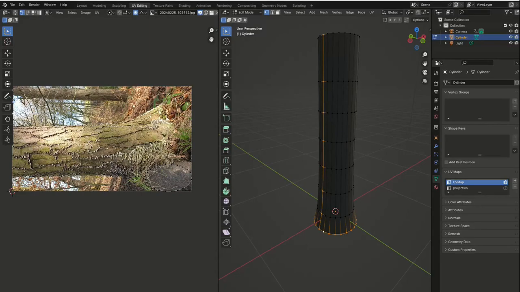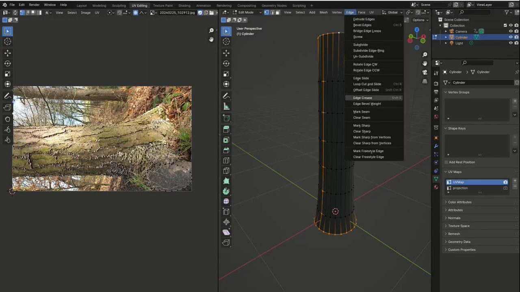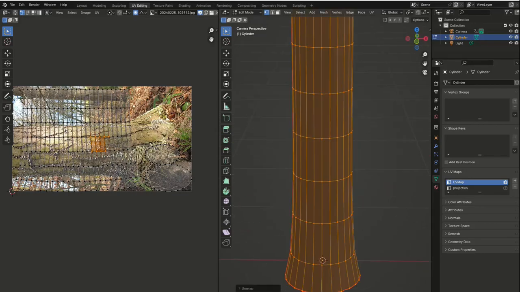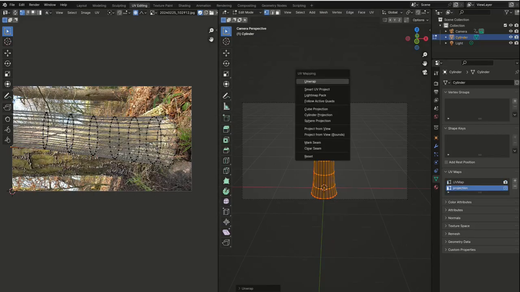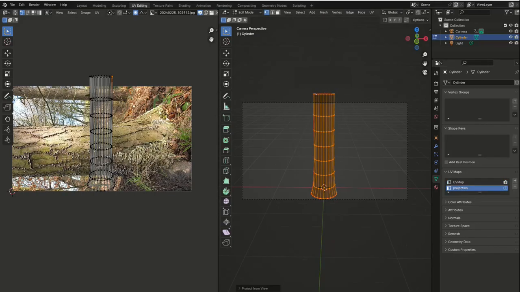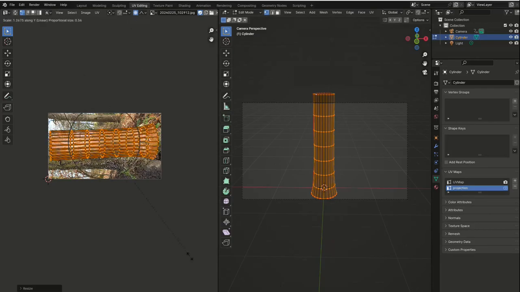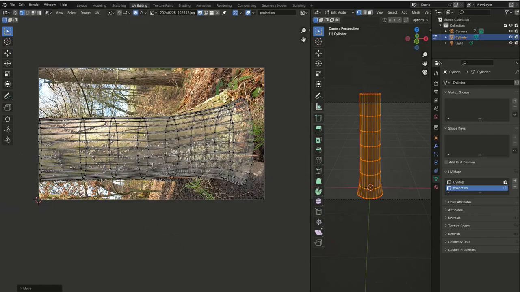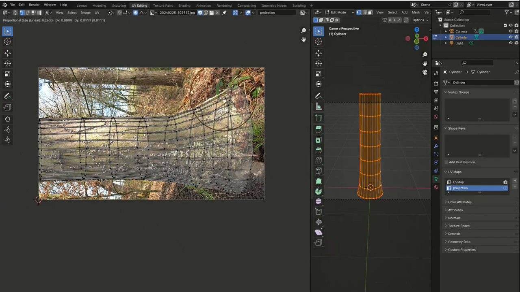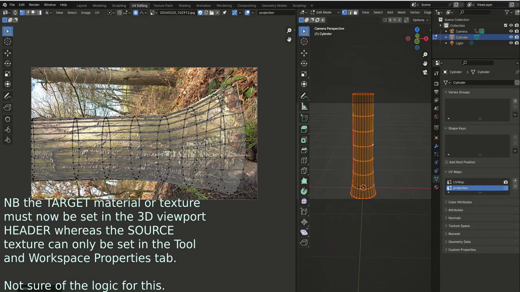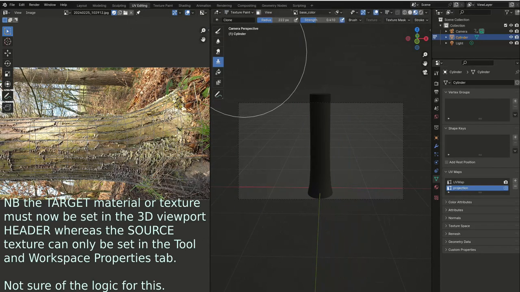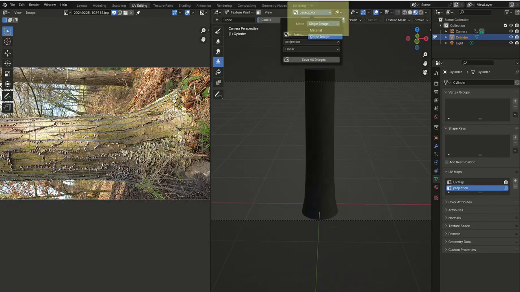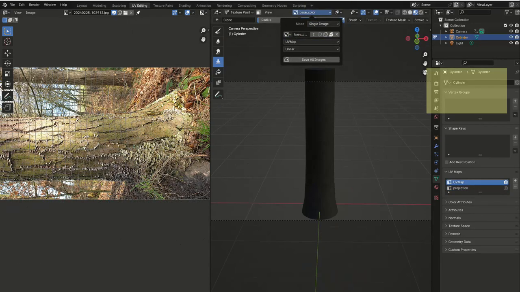This is a very quick video, just showing one minor but rather annoying change moving to Blender 4, which is the clone from paint slot, a location of the different settings. So rather than everything being available in the tool and workspace properties on the right, the destination texture or material, in this case you need to set a specific texture, has to be set in the header, and the source is still only available in the properties tab, which is strange and rather annoying.